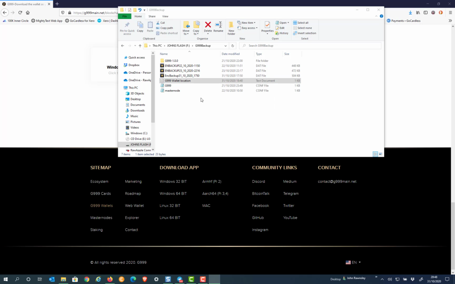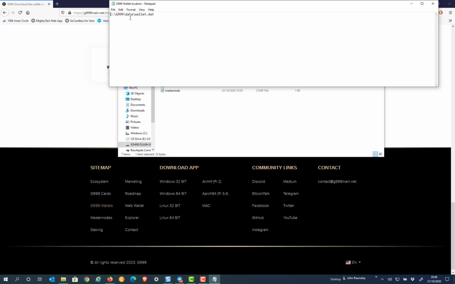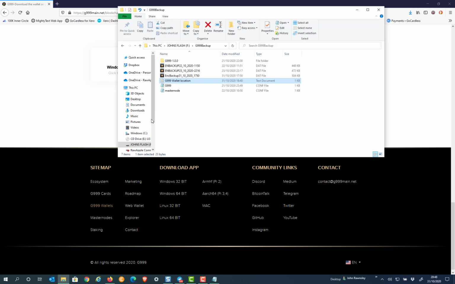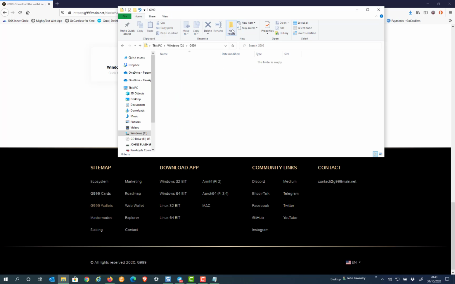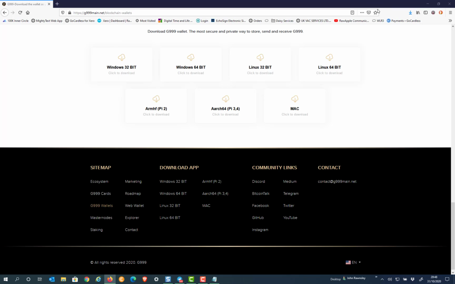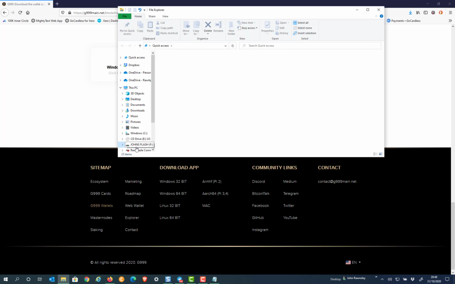So the first thing I'm going to do is find out where my folder was. You can see here it's C, G999 data, and that's where the wallet was. I don't have that file now in my C drive, so I'm going to create a new folder, G999, and I'm going to create data, spelt exactly the same, lowercase. So I've created the folder that my old wallet was actually working to.